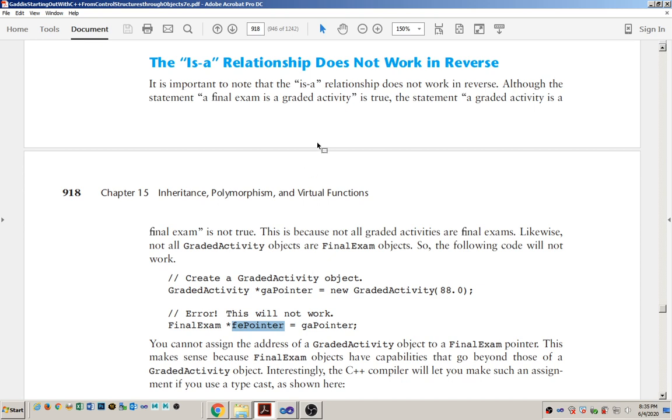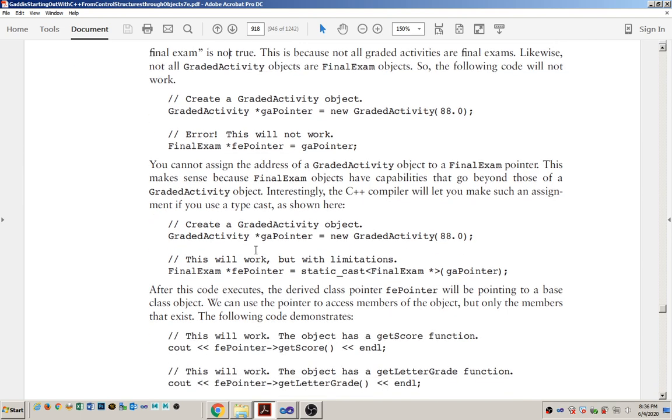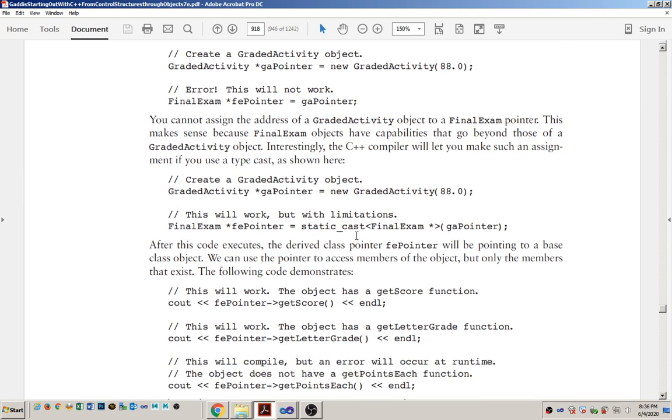That's the whole idea of an is a relationship, right? So like a final exam is a graded activity is true, but a graded activity is a final exam is not a true statement, right? Okay, so they're saying you can't do it in reverse. Okay. Oh, and then this, I don't like it when the book does this. This is more of an example of like, hey, this will work, but you shouldn't do it. So I'm just going to tell you guys, don't static cast a final exam.